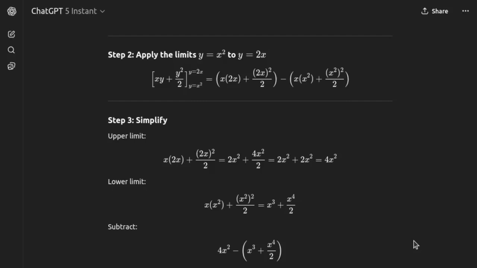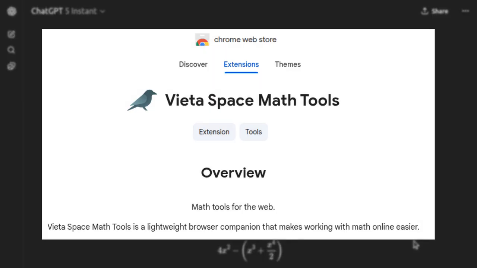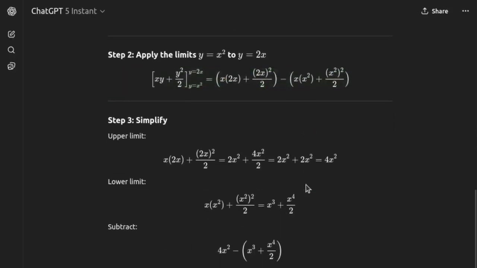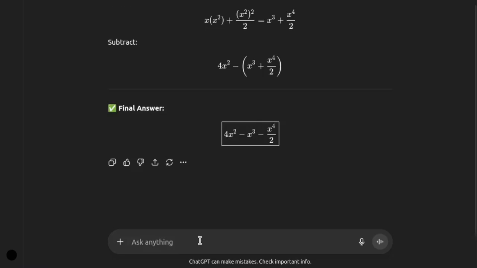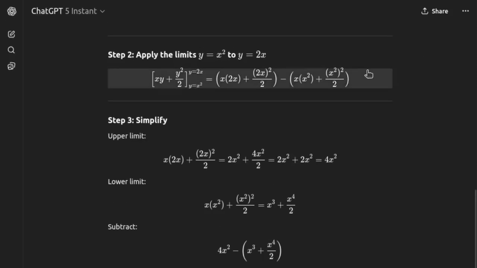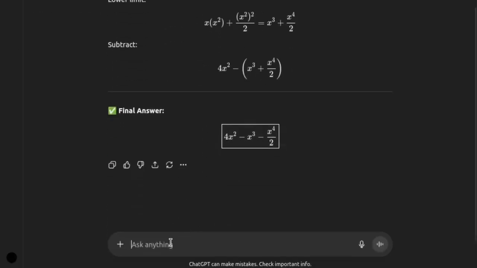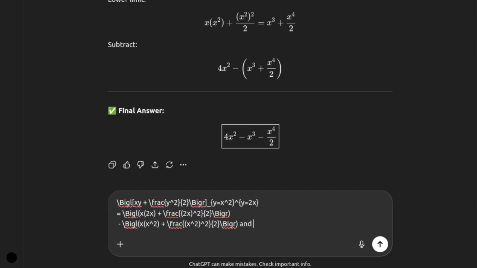This is a perfect time to show you the Vieta Space browser add-on, which works on Chrome and Firefox. Its goal is to let you copy rendered math from any website. Normally, if you try to select and copy this rendered math and you paste it somewhere, like in this chatbot's input field, you get a mess of broken text. But with this add-on installed, I can just click on any rendered equation and it's now copied to my clipboard. I can paste this into the chatbot as well if I have any follow-up questions about this particular expression.